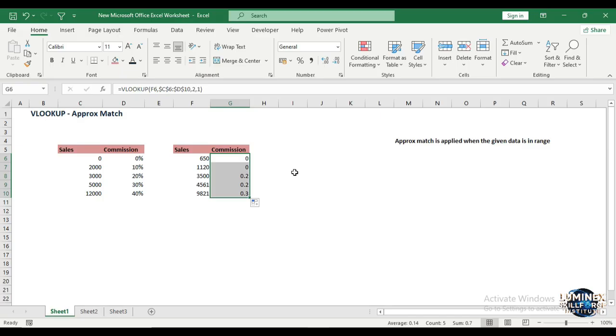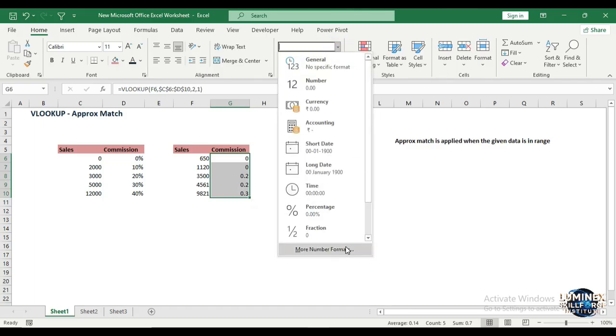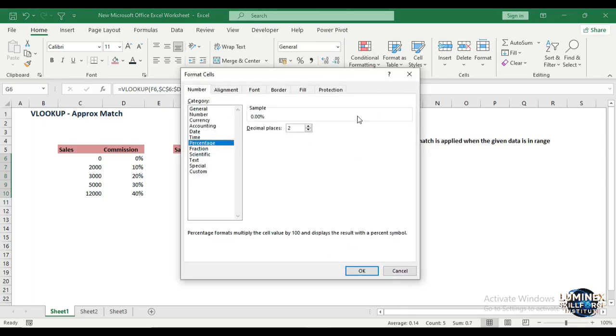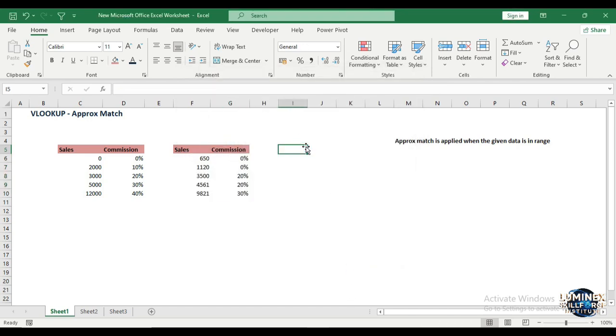But wait, there's one last thing to do. Change the result format. Right now, the commission values are in general format. Since we're working with percentages, let's change the format to percentage. And just like that, the commissions are displayed in percentage format, showing the correct rate for each sale. For example, for the sale of 3,500, the commission is 20%, as it falls within the 2,000 to 3,000 range.